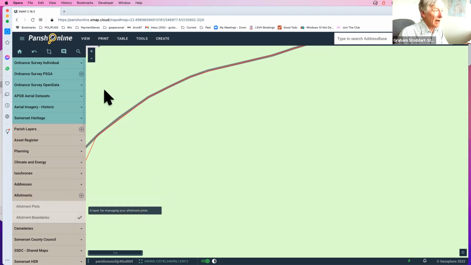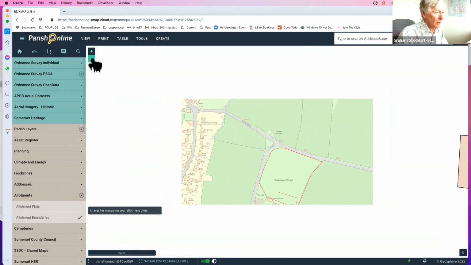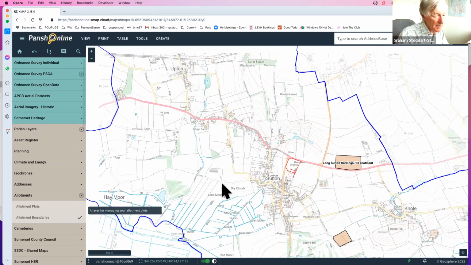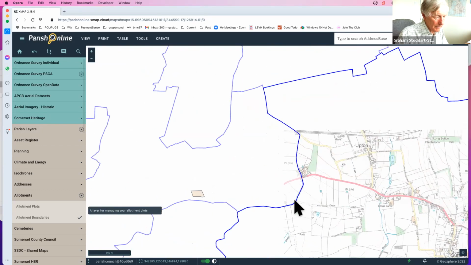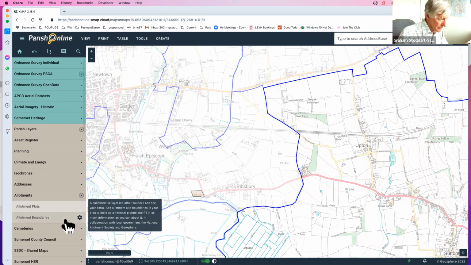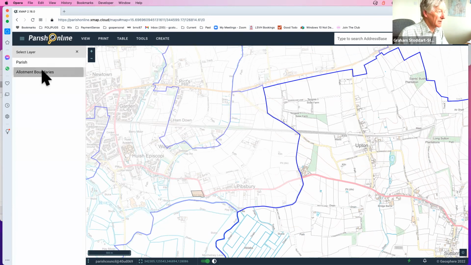I've turned it on. Now I happen to know there's a really complicated set of allotments up the road from us in Pimsbury, for those of you who know the area. Hopefully it's on that corner. Yeah. So here it is, and it's already there as a nice big allotment boundary. And if you click on it, it'll tell you about it.